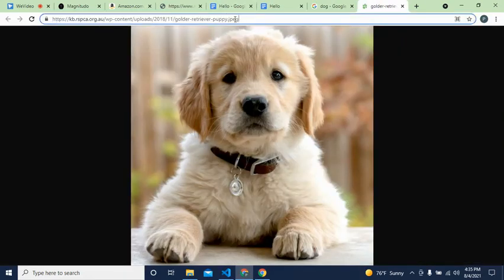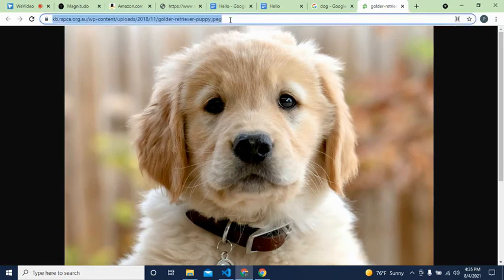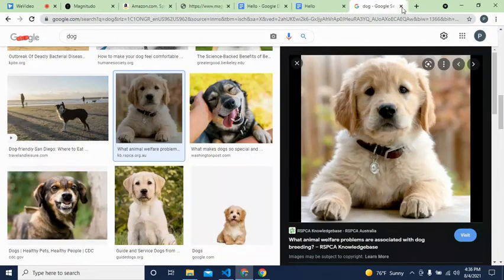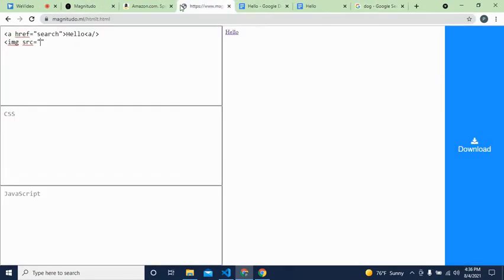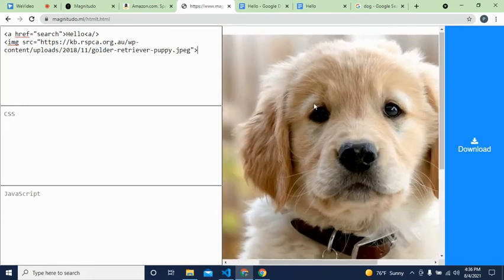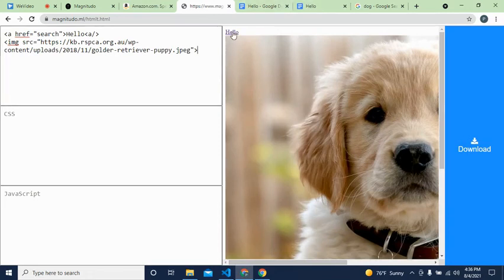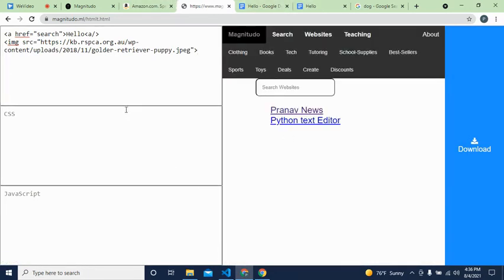See, you can see it's like a JPEG. So I'm going to copy and paste it with Control-C, and then I'm going to put it on my source. So when I put it on my source and I close the tag, you can see the dog here. So it's really cute. And when I click hello, it's going to go to the page.